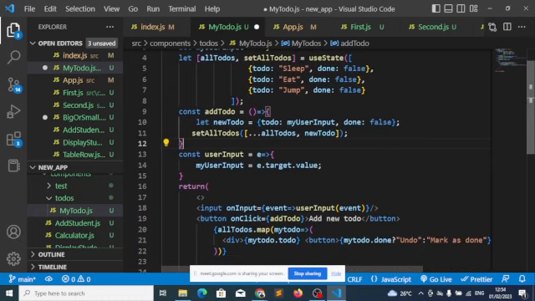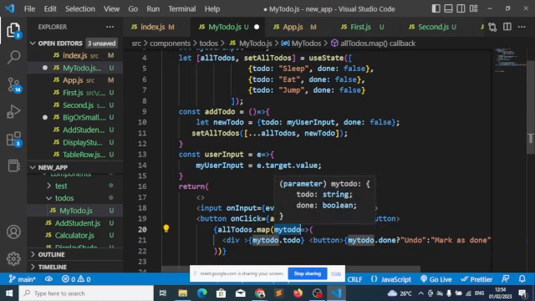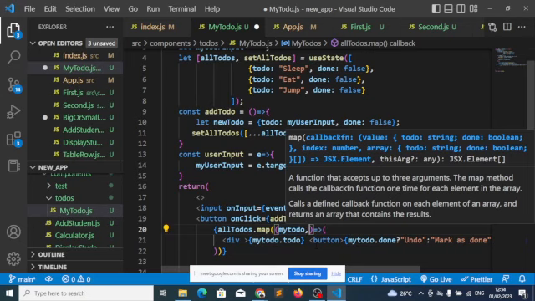Next, we want to be able to mark a todo as completed or not, and maybe also delete a todo. So we are still within this map, but there's something about map. Whenever you are using map in React, you need to add a key, and the key must be unique. So in order to bring in the key, since we are not using an ID, we can just use i for index. Do you understand?